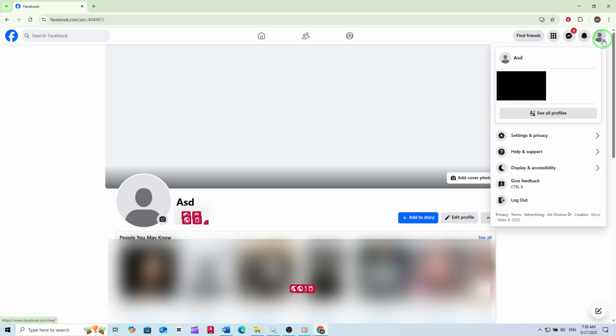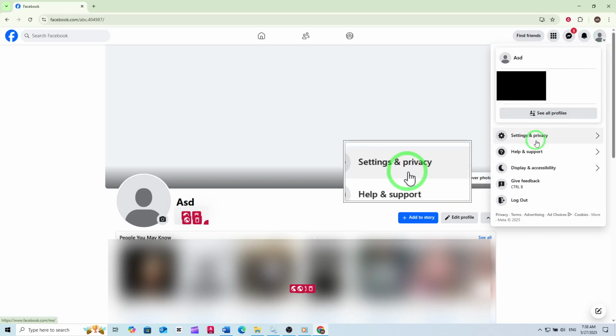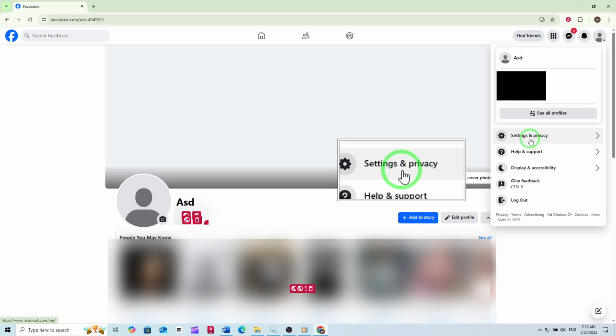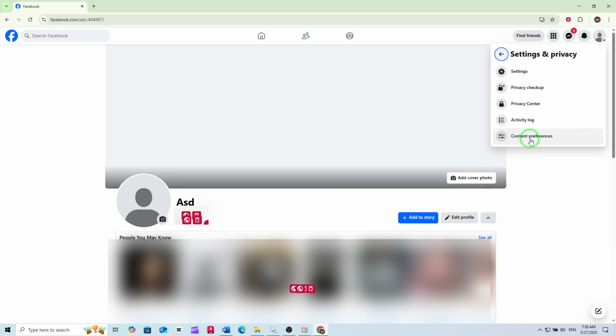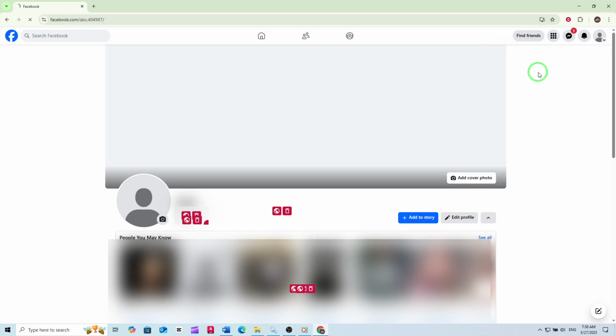Once you're on your page, look for the page's profile photo and click on it to enter your page's main dashboard. Next, let's dive into the settings. On the left-hand menu, find and click on Settings and Privacy. This will expand a few more options. From there, click on Settings. You'll be taken to a new page with a list of different settings categories.